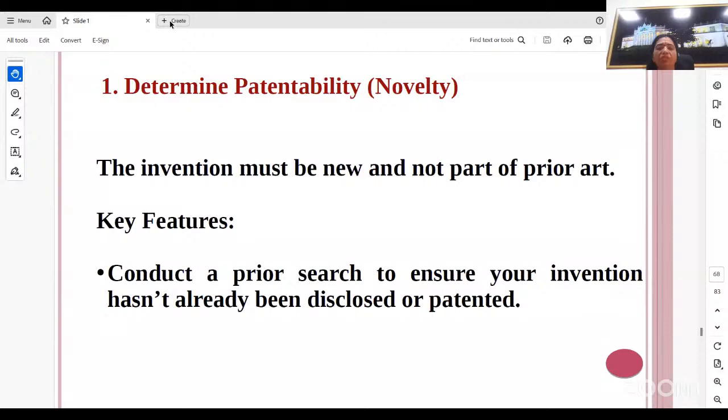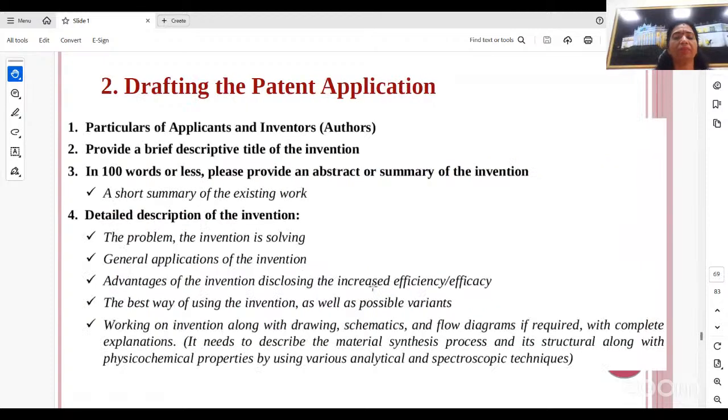So first of all, a little bit more elaboratively. First of all, you have to find the novelty. What I mean by that is, the invention must be new and not part of anyone else's work. So you should go through the literature and thoroughly search whether this type of work has been done already. And you have to make sure yourself whether your invention has already been disclosed or patented. So you should see the patent applications also.